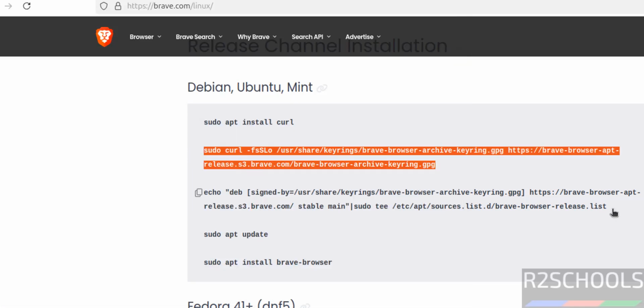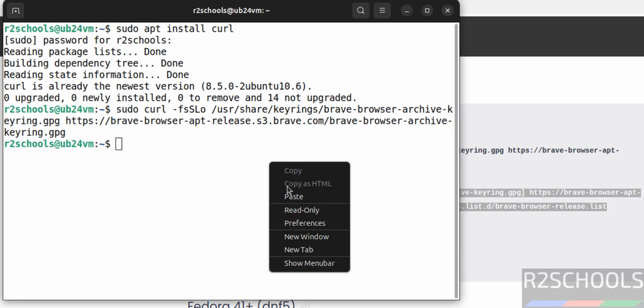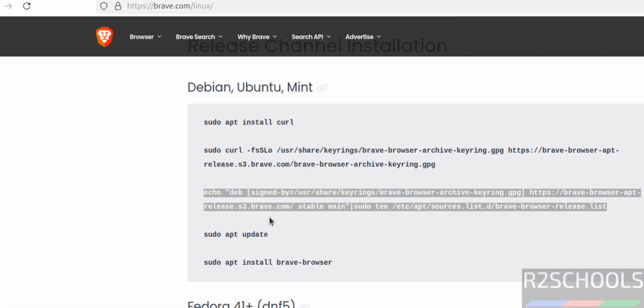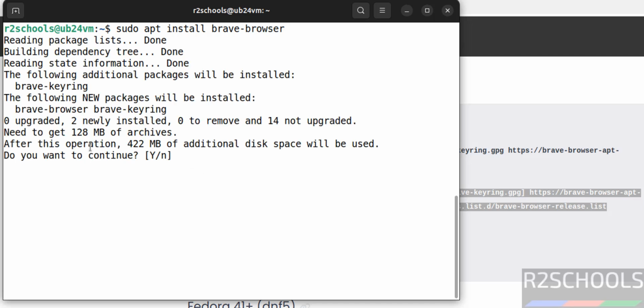Now copy this one. It is done. Now update the packages. Sudo apt update. Control A. Now install the Brave browser. Sudo apt install Brave-browser. Hit enter. So it is going to install Brave browser and this keyring.